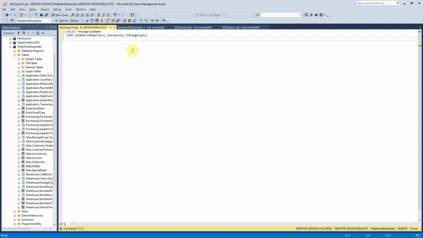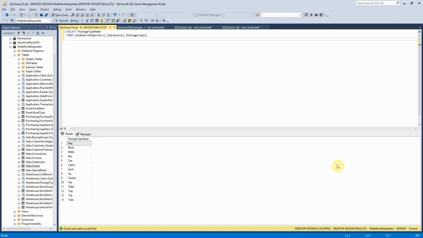So I've opened up a new query window, which you can do by clicking on New Query here in SSMS, and using WideWorldImporters, I have learnt to say it correctly now, here's an example of what this will look like. So we've got select PackageTypeName from WideWorldImporters.Warehouse.PackageTypes, and I can just press F5 on my keyboard to run this.